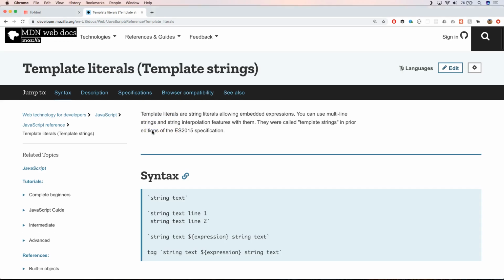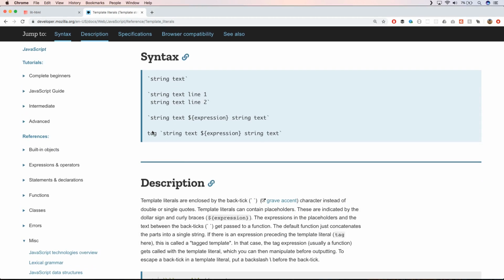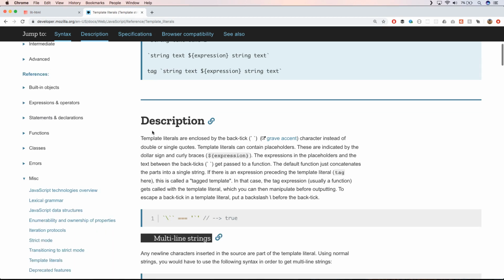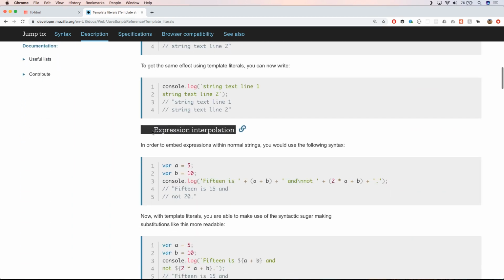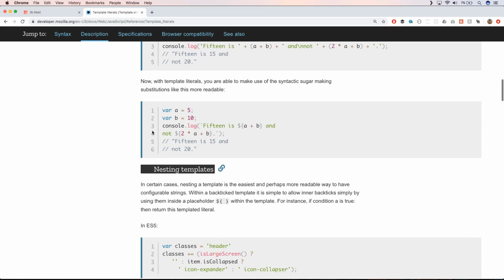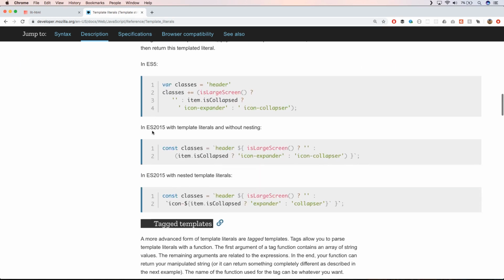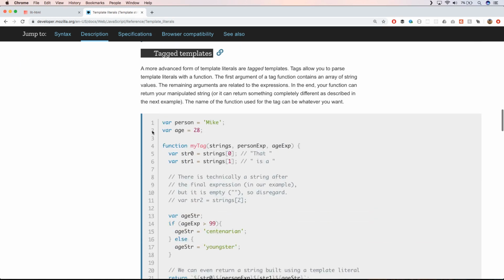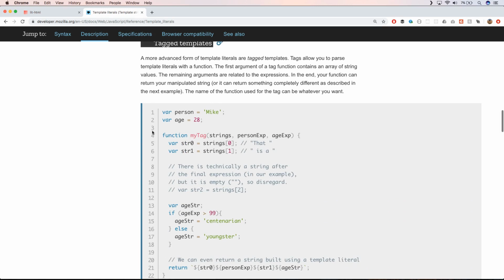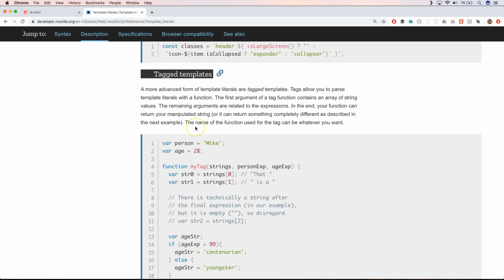So in the previous video, we talked about tagged literals, tagged template literals. And this is a very fundamental part of lit-html. So it's important to understand it and to work with it, right? So here you will find a little bit more information about tagged templates and how they work and how you can create your own tagged templates.